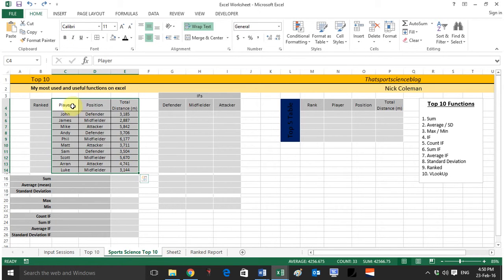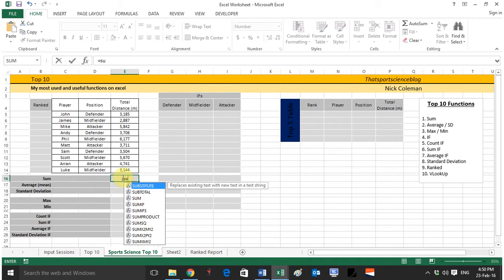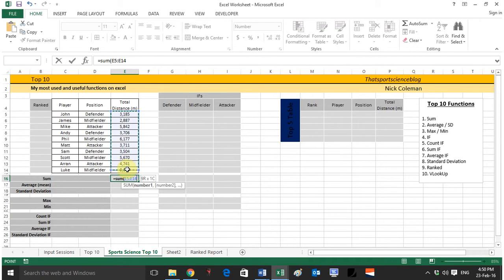This is the data set we are going to perform those functions on. This column has the player's name, their position, and then the total distance they've done in that session. First of all, we might want to know what the total amount of distance is all those players did together. So I'll write equals sum, open brackets, highlight our data, close brackets, enter, and that gives me the total distance, or the total of all those numbers in those cells.